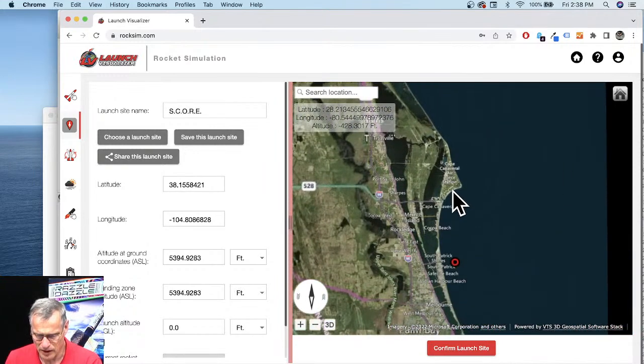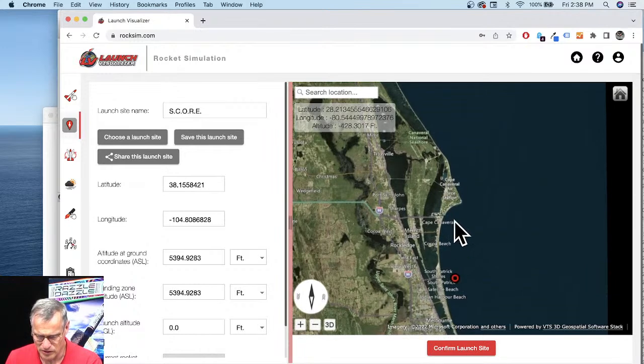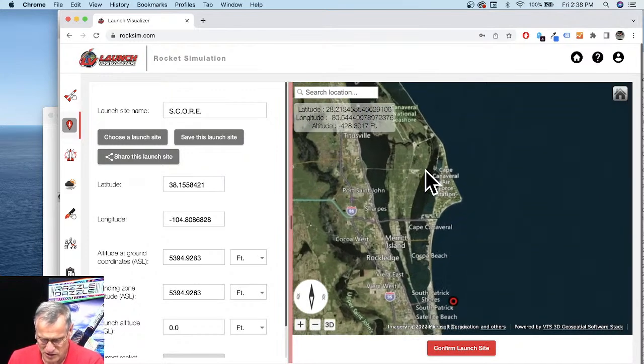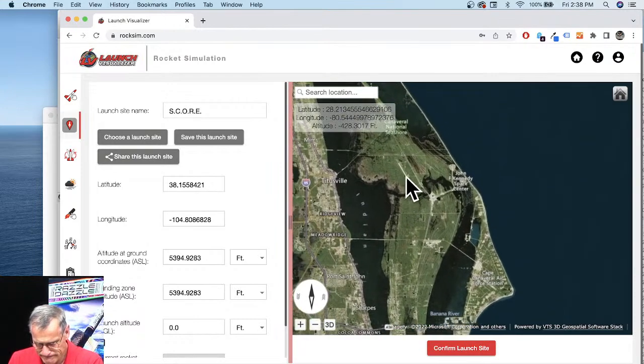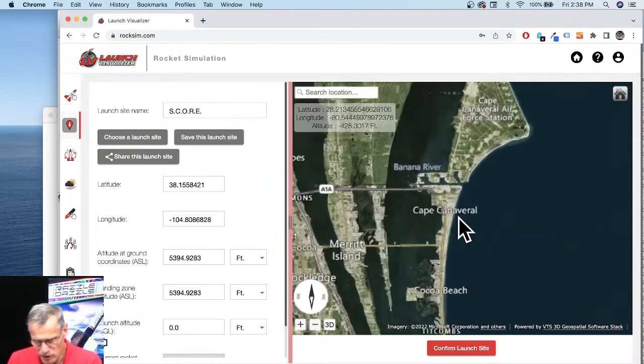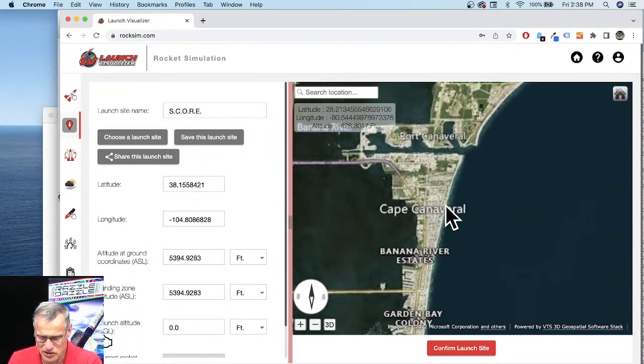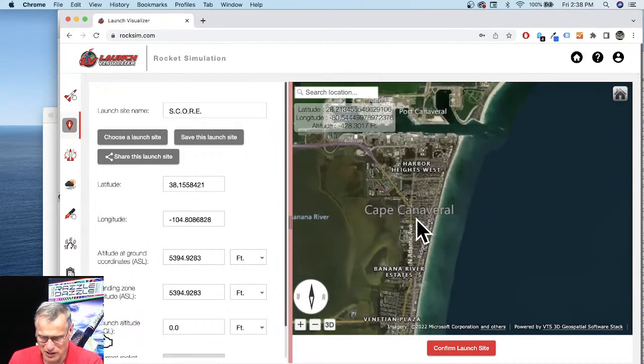Okay, so here is, see, I used to work here at Cape Canaveral. This part of the Cape is actually two parts. Cape Canaveral is the southern side, and Kennedy Space Center is the western side. So this area up here is Kennedy Space Center. Let's see if I can find my old house. This is the town of Cape Canaveral. That's where I used to live.